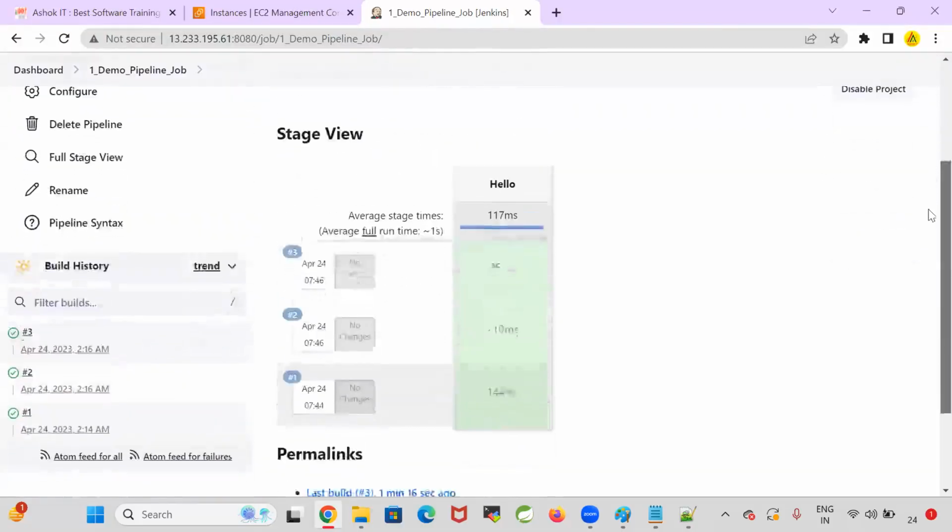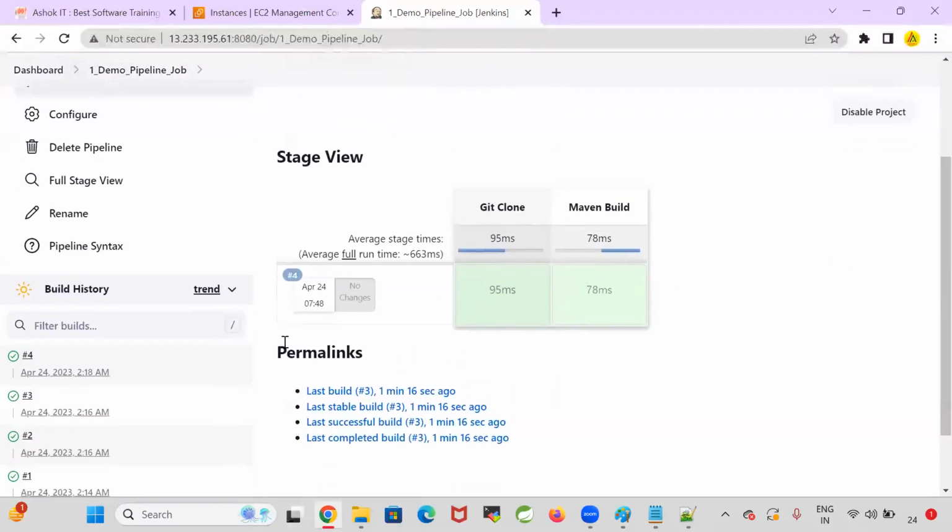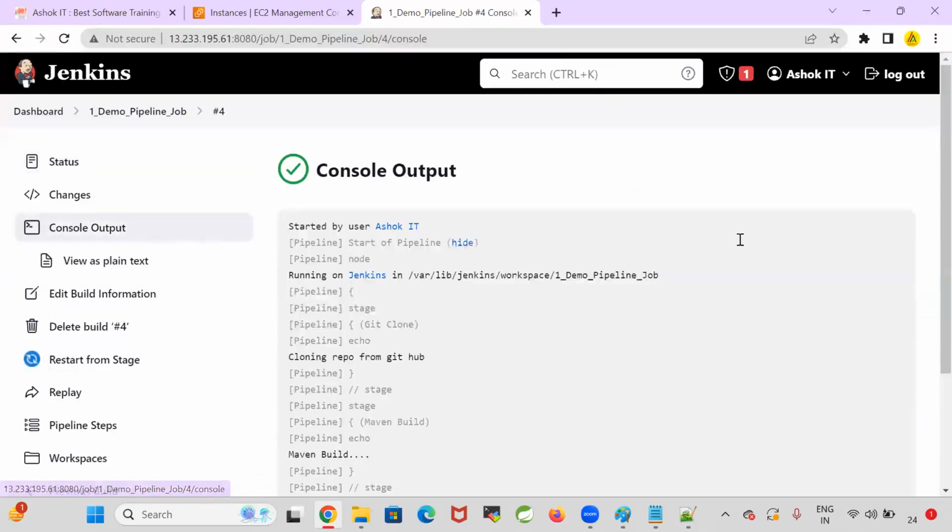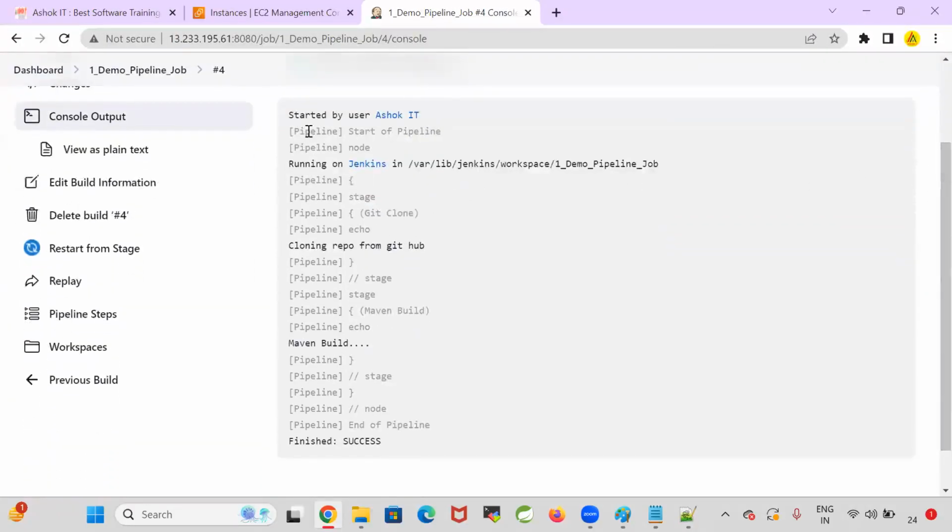Now observe our pipeline execution. Fourth build I have executed. When I execute it for the fourth time, first stage is coming as git clone. Second stage coming as Maven build. You can check the console output also. Go to the build number 4. Click on the console output. Now you can see I have started this pipeline running in the Jenkins, right? Cloning repo from the GitHub, Maven build. This is my first stage and this is my second stage finished.